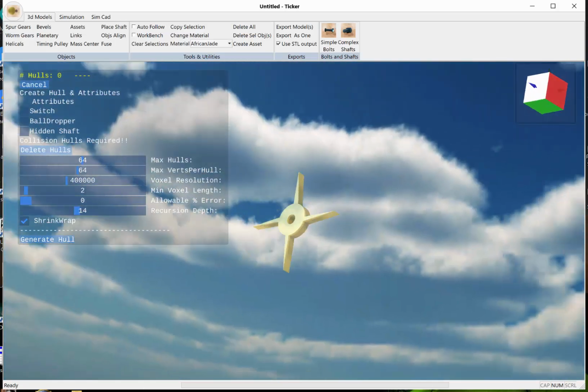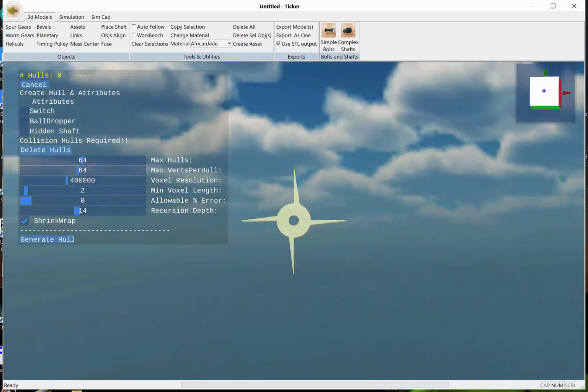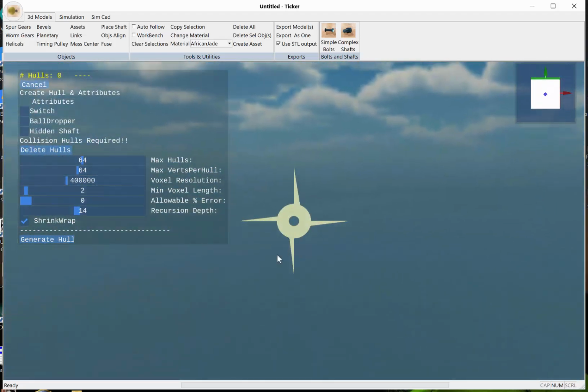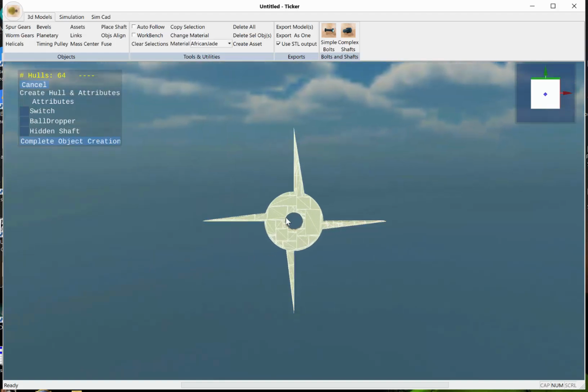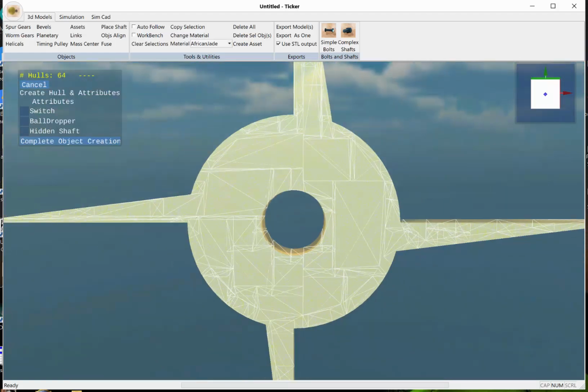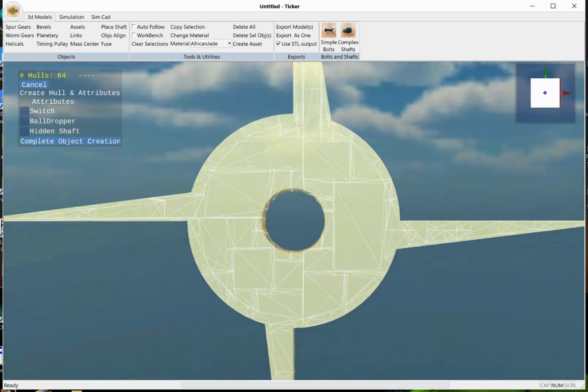We can look at this object from any direction to see how well it extruded. If it didn't extrude well, you might want to go back and make a drawing modification. I'm going to hit Generate Hull. You can see it created it very quickly, and if we zoom in, you can see convex hulls were created all over it. We have nice sharp angles.